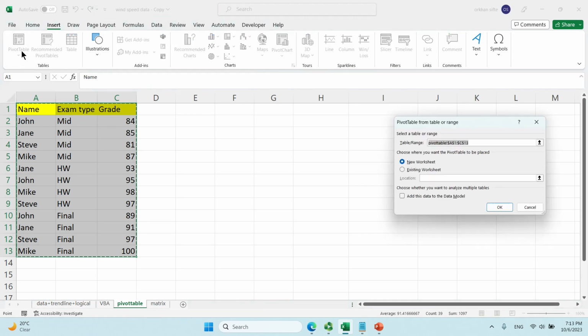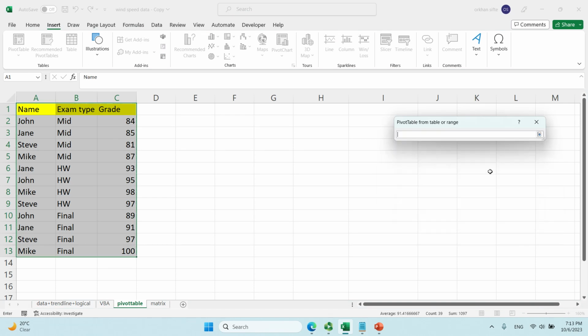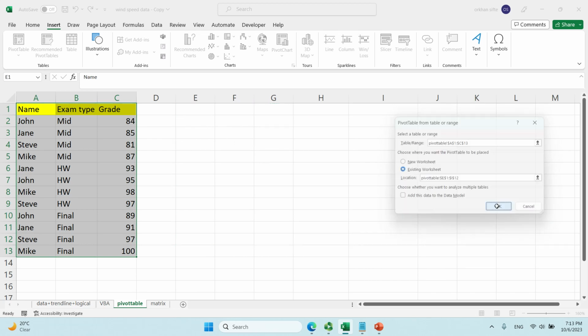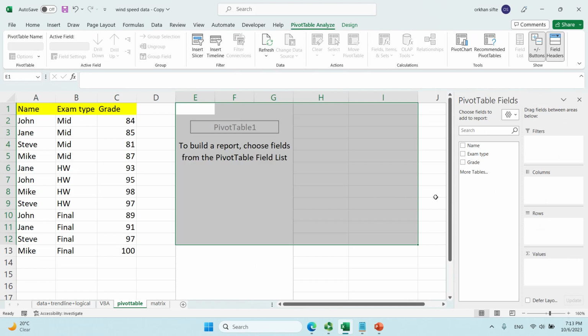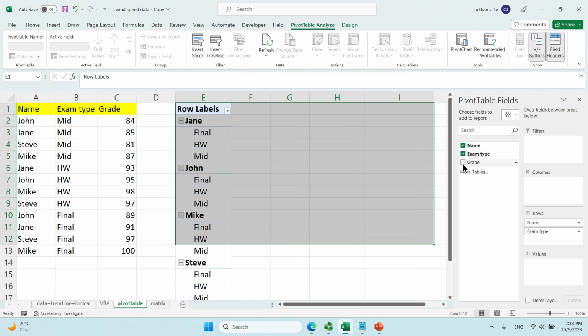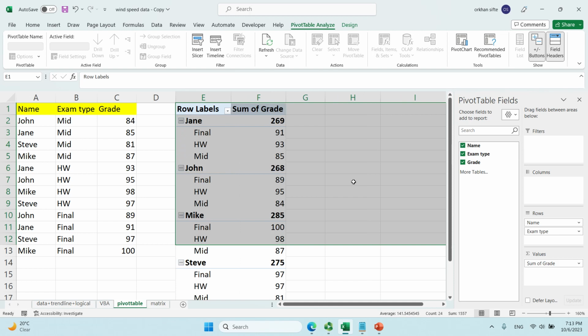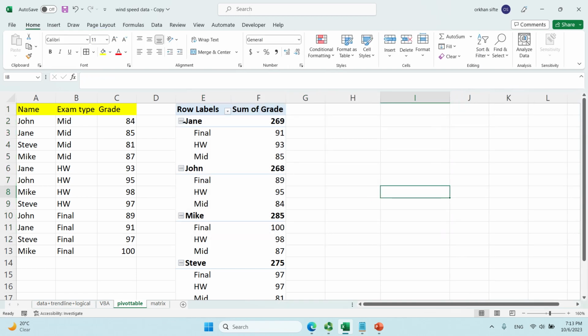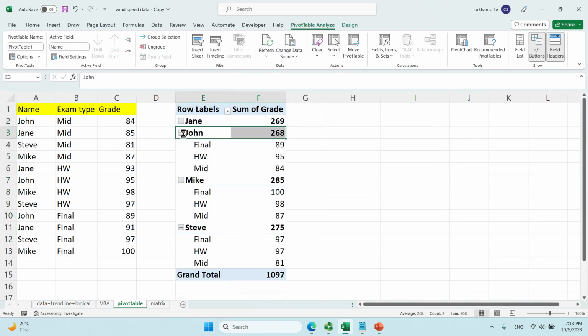Let me show you. This is the data, and it asks whether you want it in a new worksheet or an existing worksheet. I want it in an existing one, somewhere around here. If I say OK, you select your pivot table fields, and this one is very important, I want all the fields at once. Before moving on to formatting, let me show what happens now.